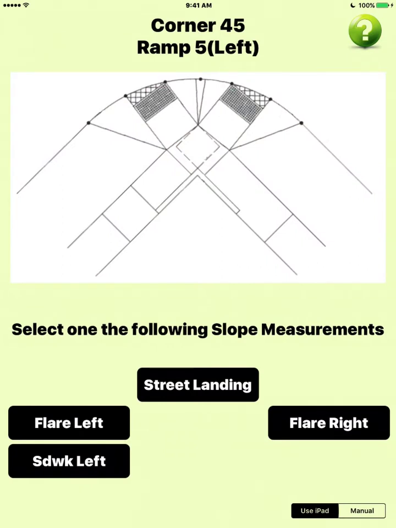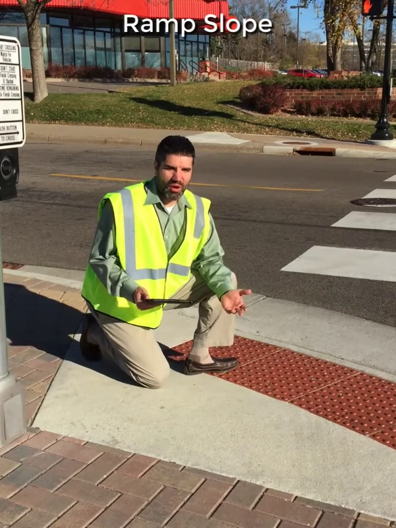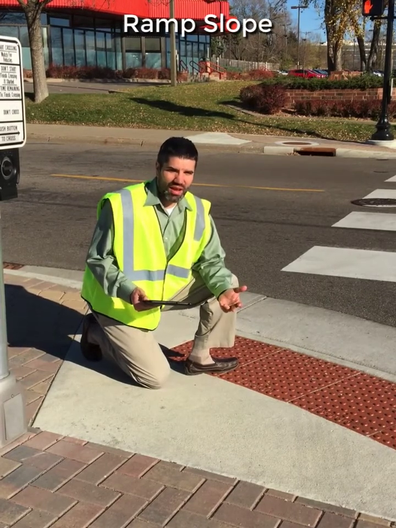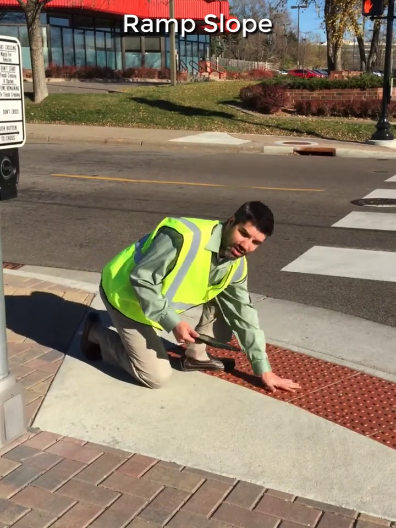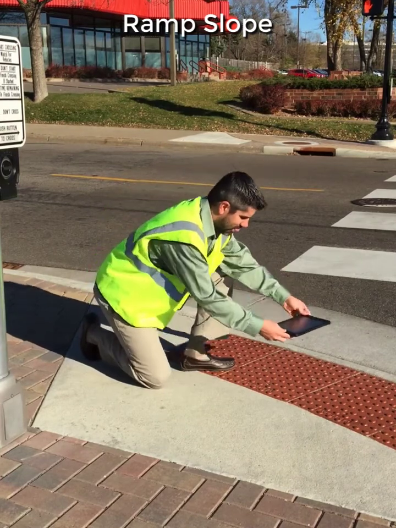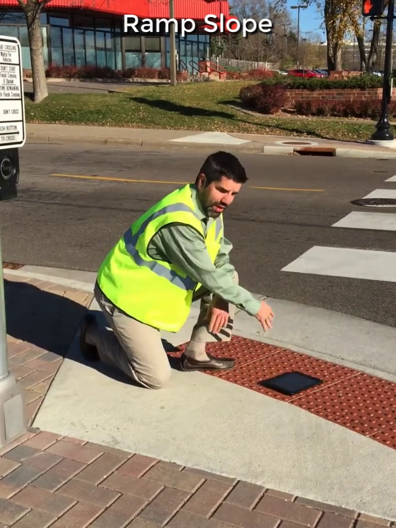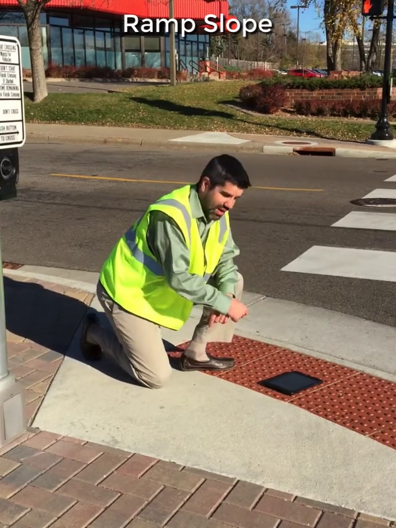Let's go out to the field and see what it looks like to measure the slope of a ramp, a flare, the street landing, the upper landing, and how to collect a manual measurement. When it comes to measuring the slope of a curb ramp, first you have to determine at what point is it the greatest slope. In this case, that is right here. To measure the slope of the curb ramp, you set the iPad right down the center at the point of greatest slope with the arrow pointing towards the street.